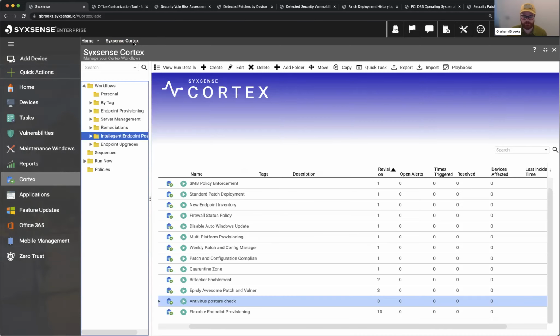What about the state where a device isn't trusted? What do I do there? How do I enforce some sort of compliance? How do I disallow them access to websites they should only be able to see if their device is in a healthy state? How would I enforce that using Syxsense?